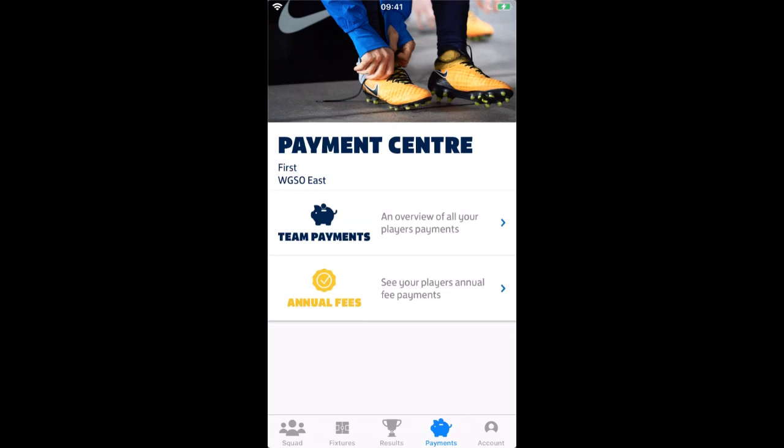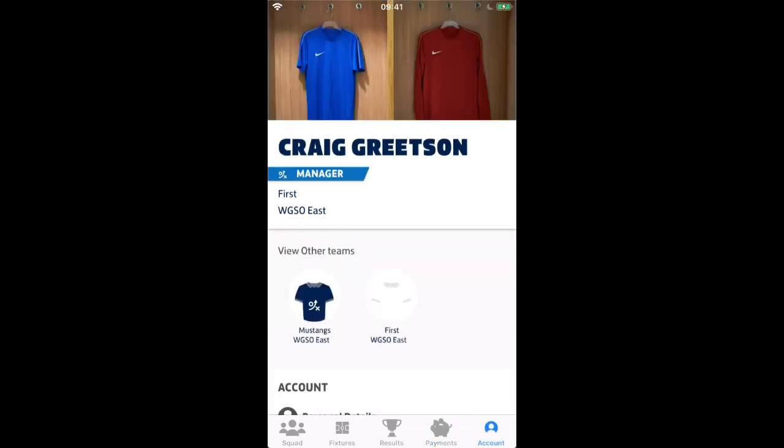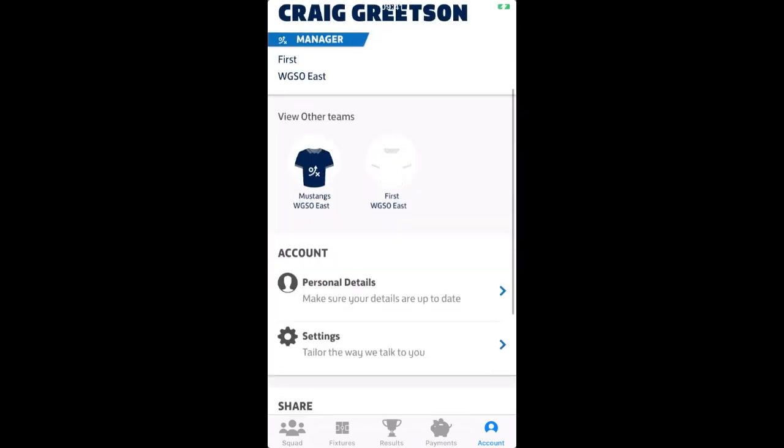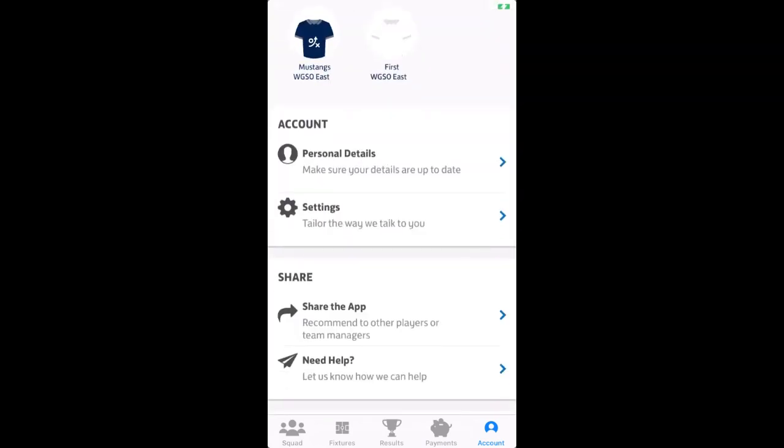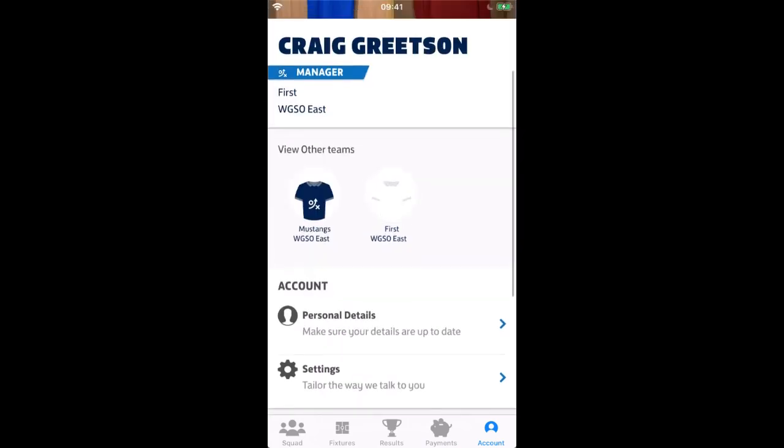And finally, if I go into account at the end, I've got my name, although it's not my real name, my test name is Craig there. So I know exactly who I'm in as, and you can see just underneath, I'm currently in as the manager for the first team of WGSO East. If I scroll a bit further down, there's some other stuff like looking at your details, sharing the app. If you want to change your marketing preferences, if you want to opt into marketing, you're more than welcome to. And you can see I've got my other teams in there.